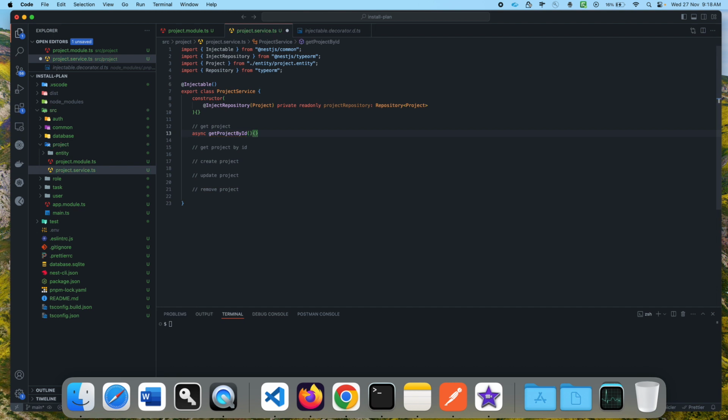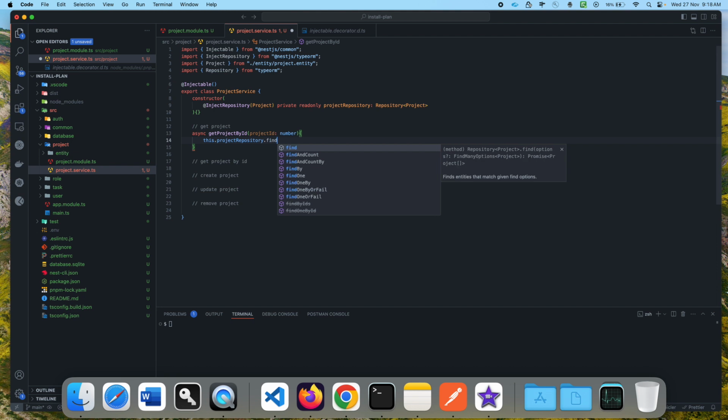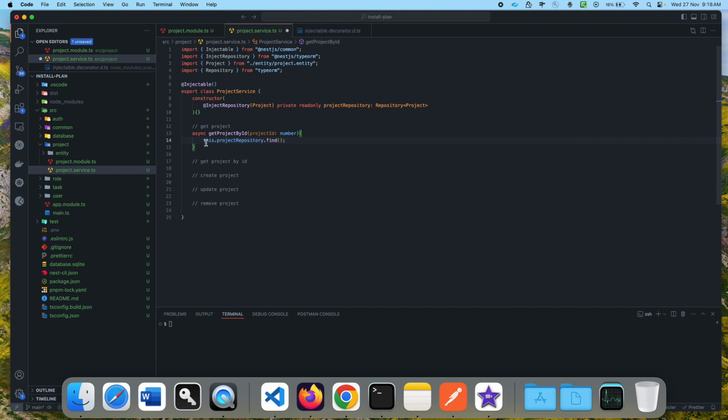so here we'll be needing project id, and this would be a number, and then we can use project repository, and we can type find. Okay, so this will return all the projects available. Like if this is a project, okay, so we were writing just get projects, not project by id. Let me correct it first, and then we'll discuss what we were discussing.